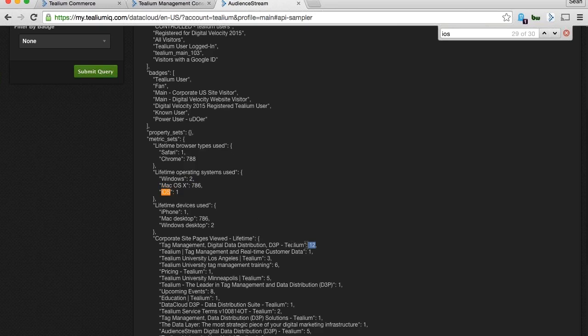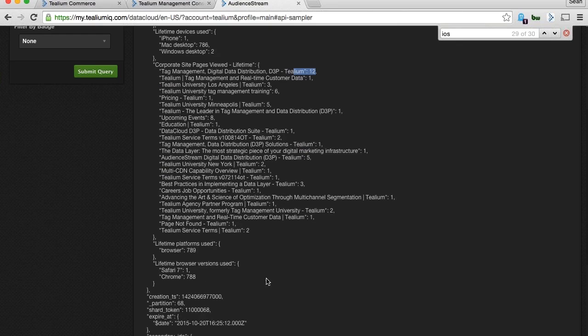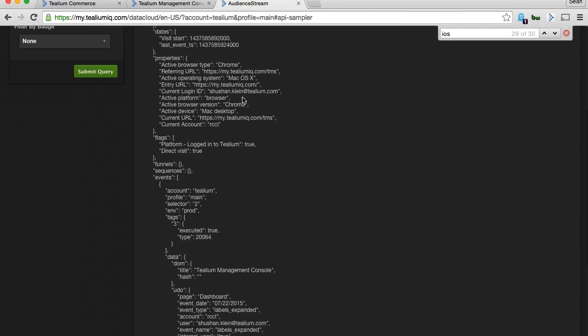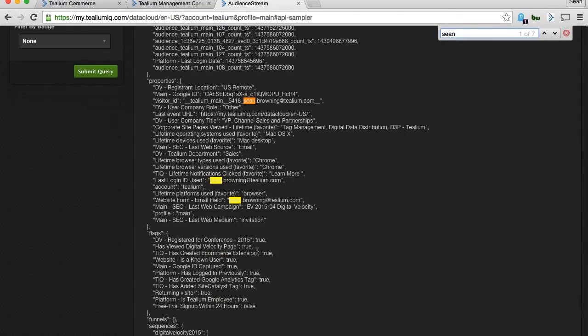Who is that person that has looked at particular documents, particular pages, particular products? How do they prefer to be interacted with, right? How do we want to understand their browsers? Let me go back to the flags, right? Have I registered for something? True.